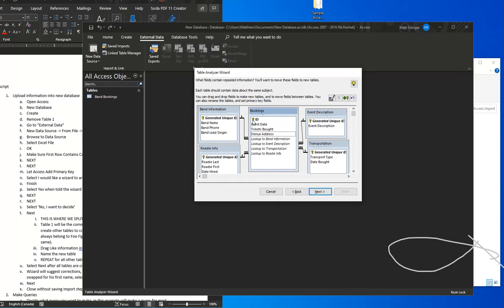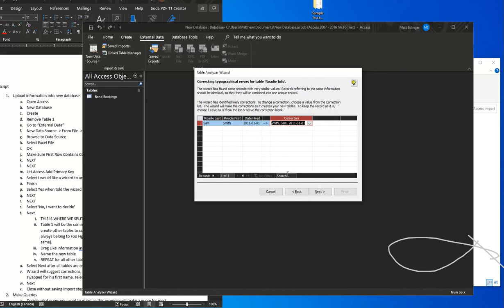If you look here, this is what's called a primary key, and each table has a foreign key. This foreign key is band information. So every time I make an entry into the bookings table, it'll pull information from band information. Great. Then I'll hit next.